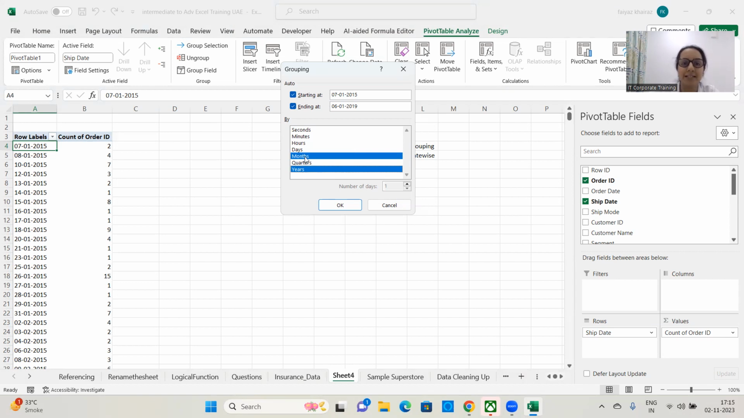Suppose you want to take years and months both, you can take years and months both. If you take years and months both, you will first get the year-wise analysis, and within the year, you will see the month-wise analysis.